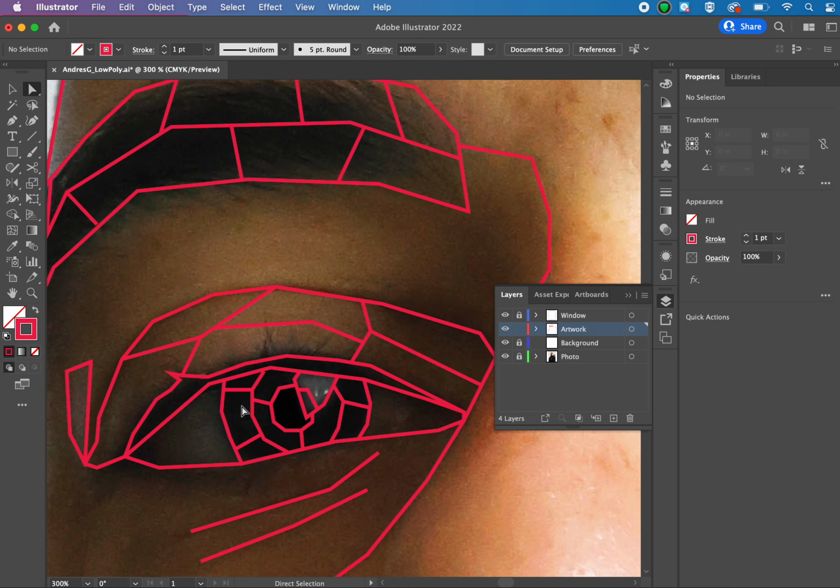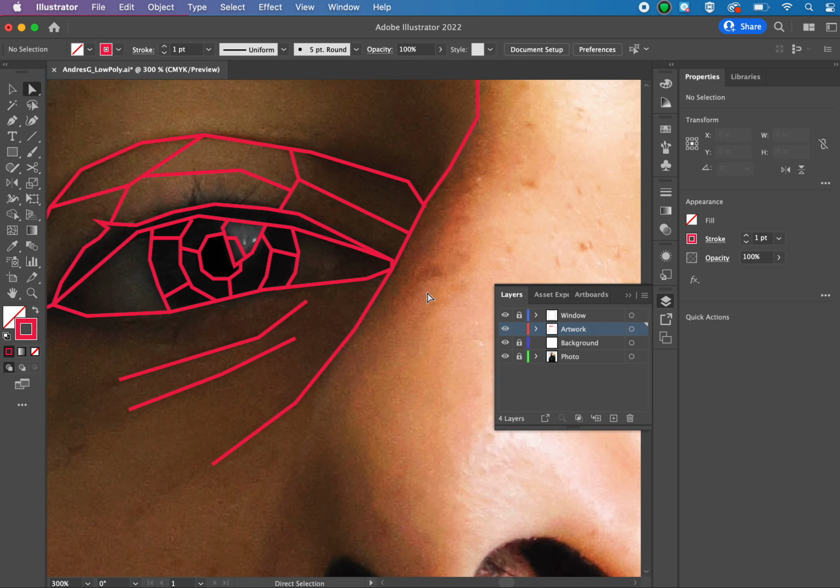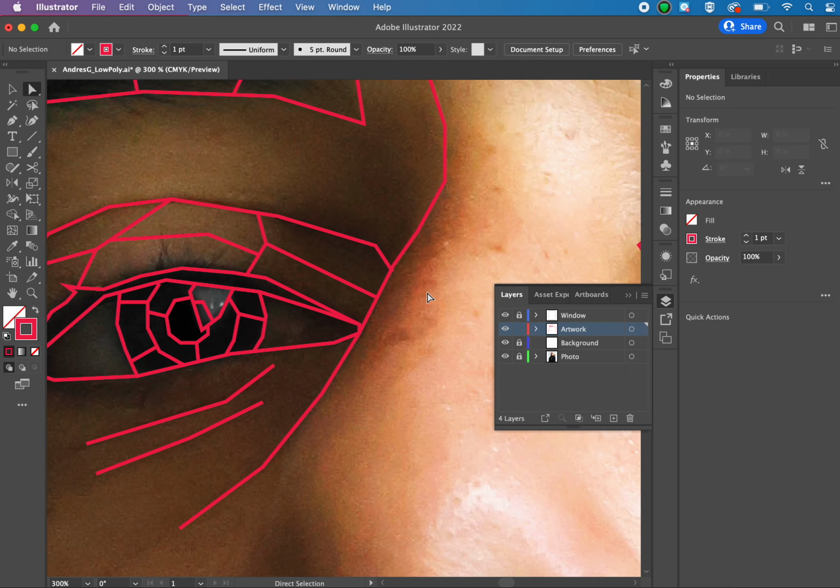But at the end of the day, you're going around and you're selecting shapes that go around the shape of the actual facial feature that you're trying to do. And also the difference between light, medium, and dark. Anything that has a difference in color, you want to outline those things.